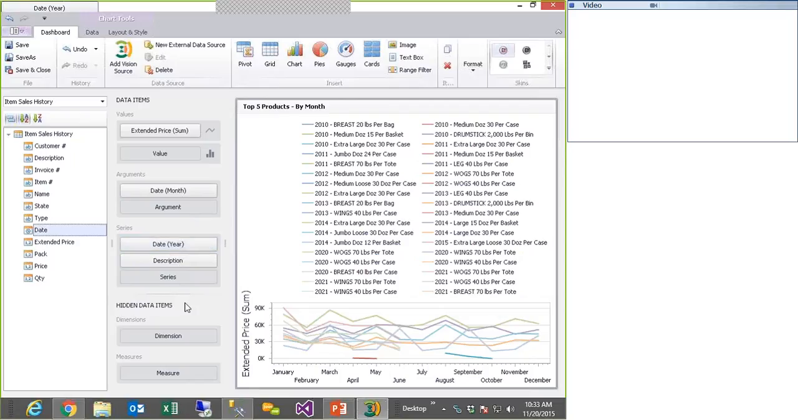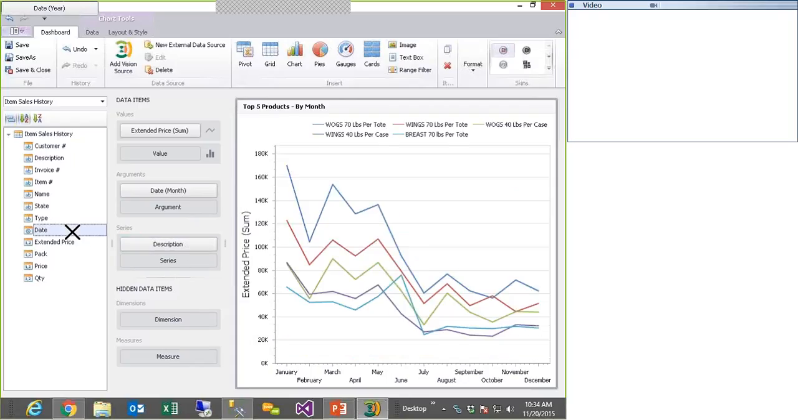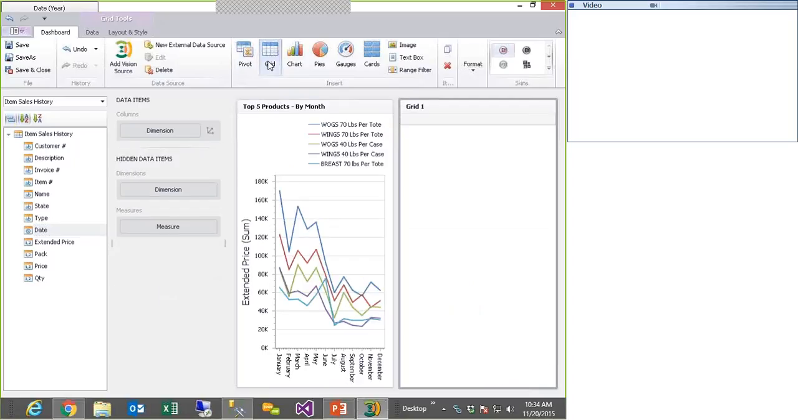And play with this all day long. I'm going to get rid of that date option. Another option that we can do is what we call master filtering. What I'm going to do is come up here and add a grid. I'm going to click grid, and I get a blank grid over here, a blank slate.